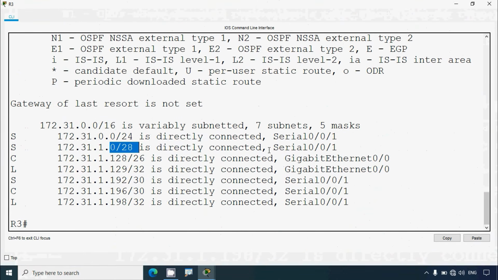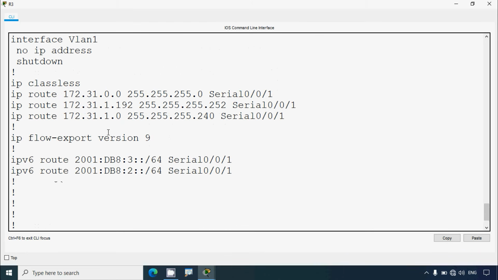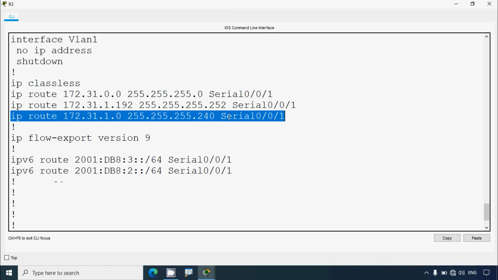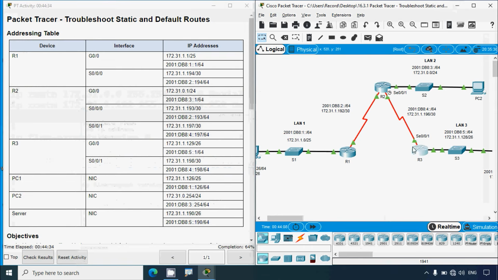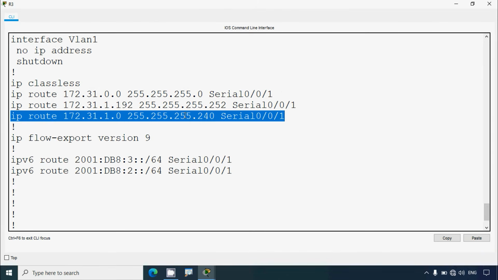It is directly connected to serial 0/0/1. Okay, this is fine, but we have to remove this static route and correct it. Sure, I will give a show running-config so that we can copy that command. Yeah, here we can see ip route 172.31.1.0, and here they've given 240 instead of /25, that is 128, right? Yes, so we have to correct it. I will just copy this command because we have to remove it.